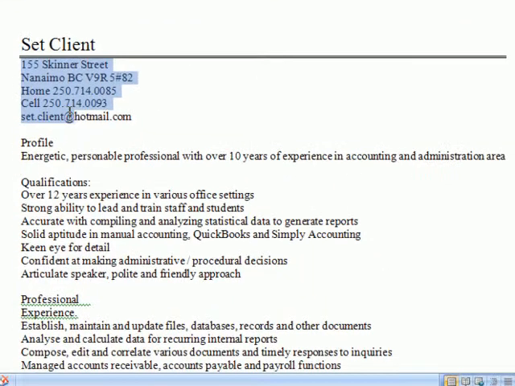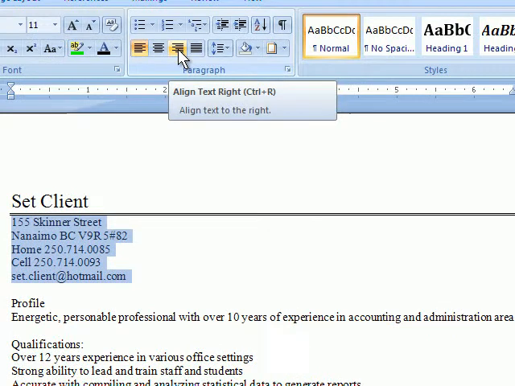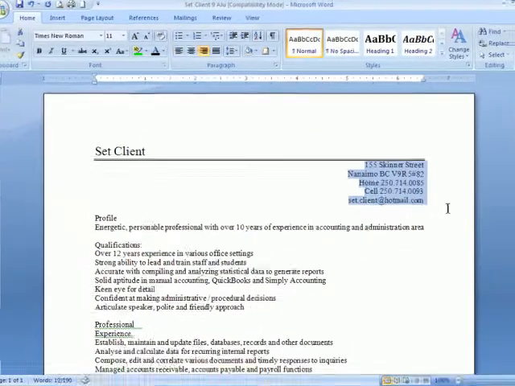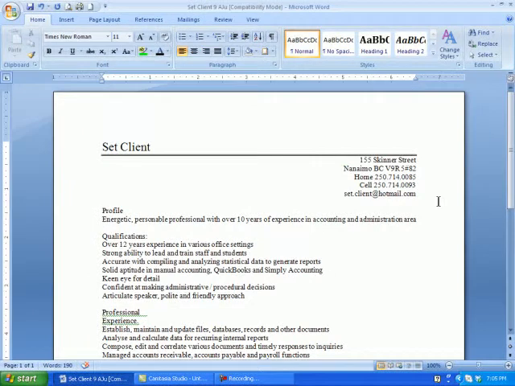Next, we want to move all of the contact information over to the right-hand side, and we're going to do that by changing the align. We're going to use align text right, and there we go. So now you have the letterhead matching the one in the sample.